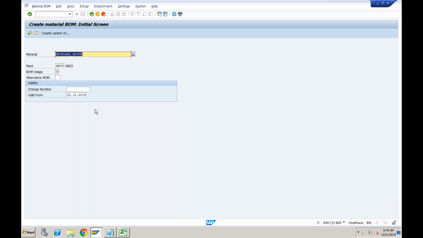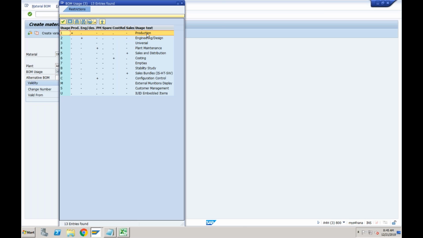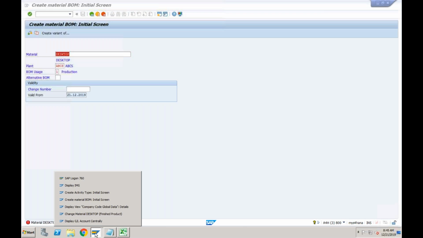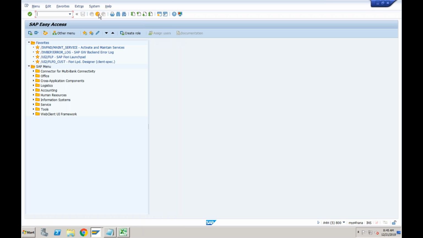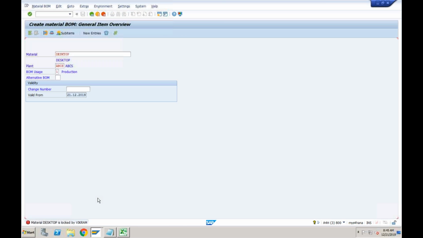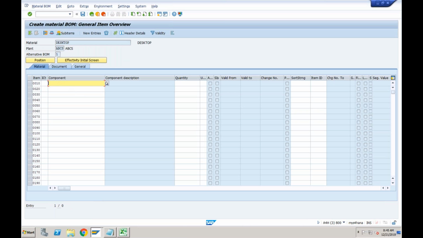Okay, so enter the desktop here. Okay, and BOM usage should be production. You are creating the BOM for the production. You want to produce this material. So select one. Press enter. It is locked by my user ID. So yeah, I am in change mode of material. Okay, so let's go again to create material BOM. Press enter.